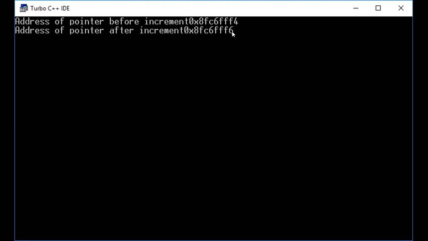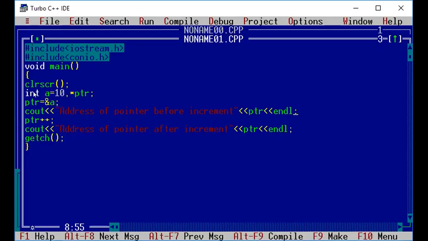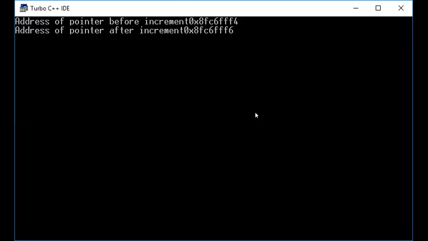Why 6? Because we use an integer type variable, and an integer type variable takes space of only 2 bytes. So it will be incremented by 2 spaces. So that is why our output is incremented by 2 spaces from 4 to 6.